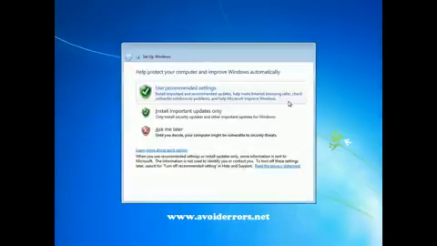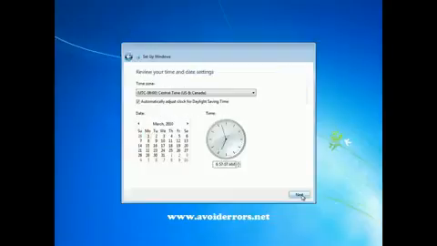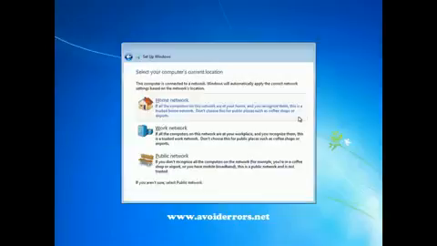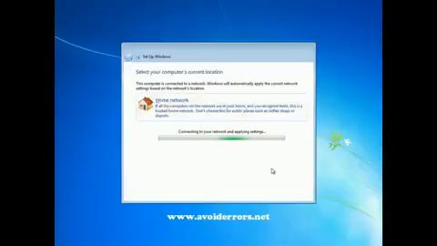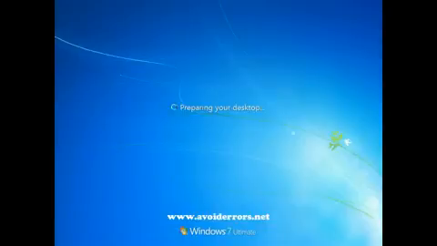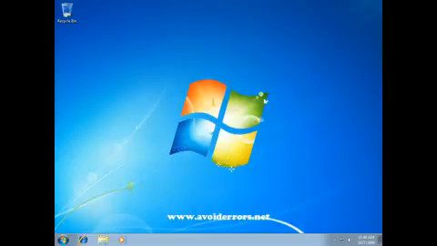And then I'm gonna use recommended settings. Set time and date. Click next. And home network, I'm gonna select that. And then it's gonna prepare my desktop. Once the desktop is prepared, it's ready to use.